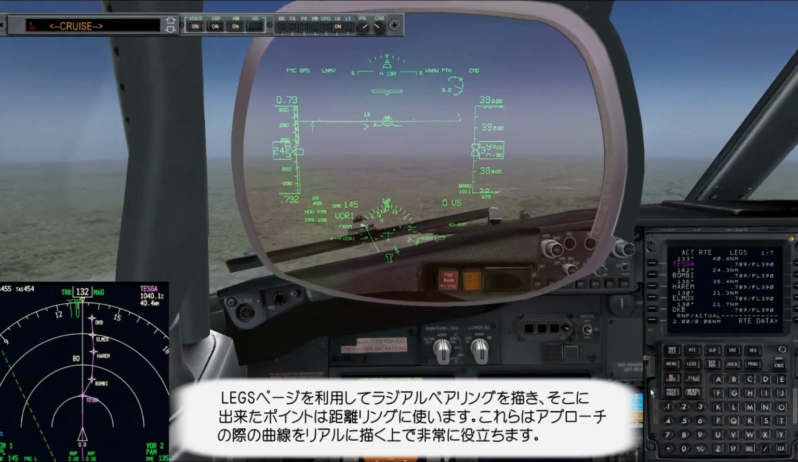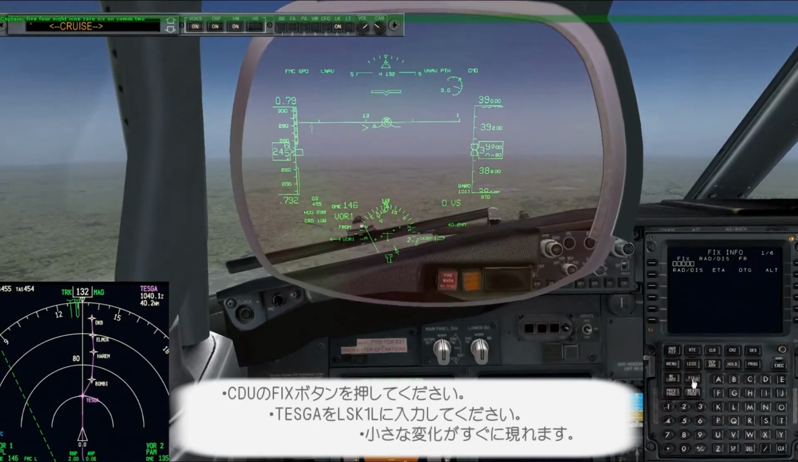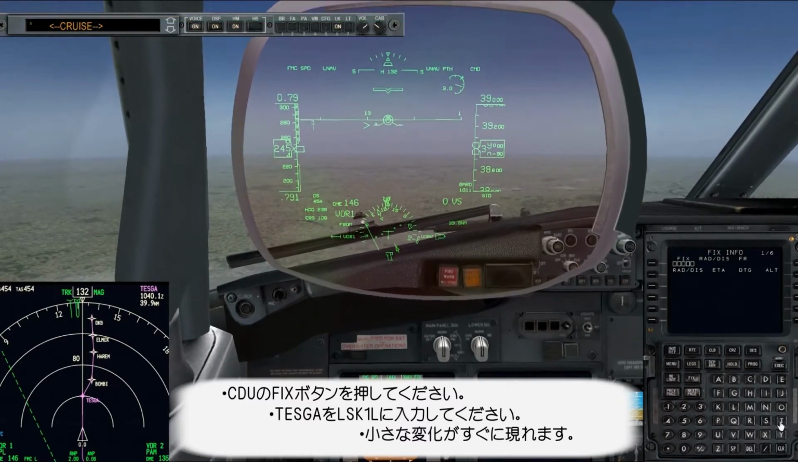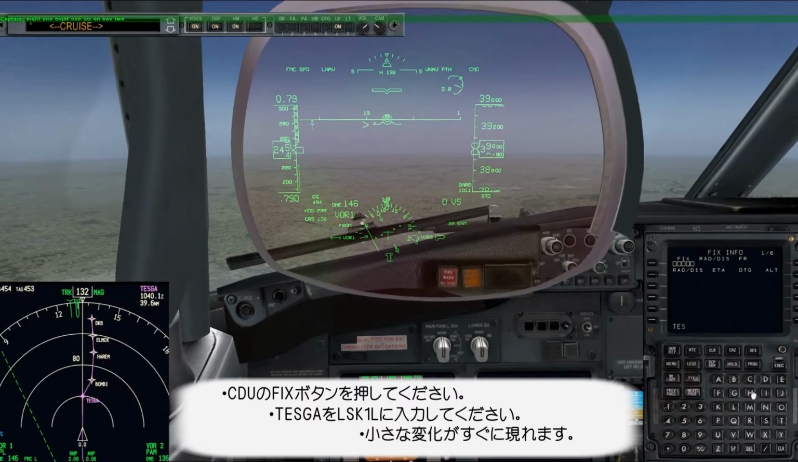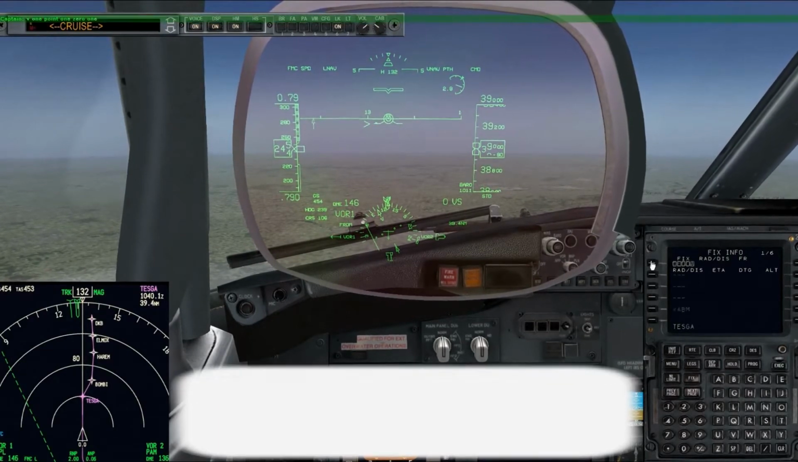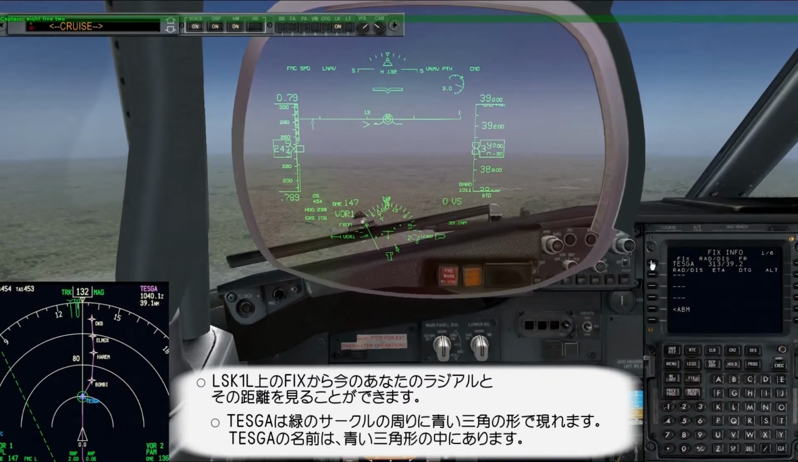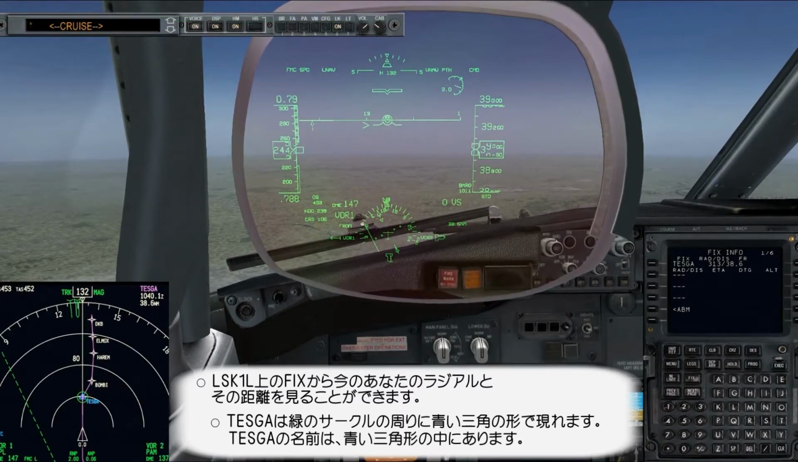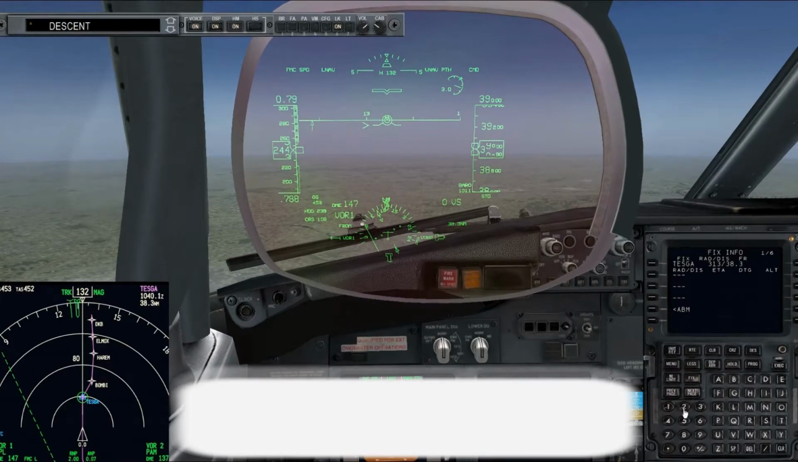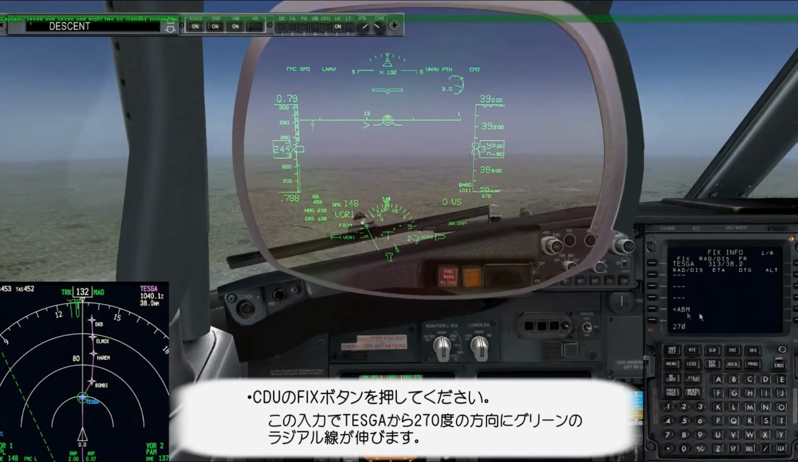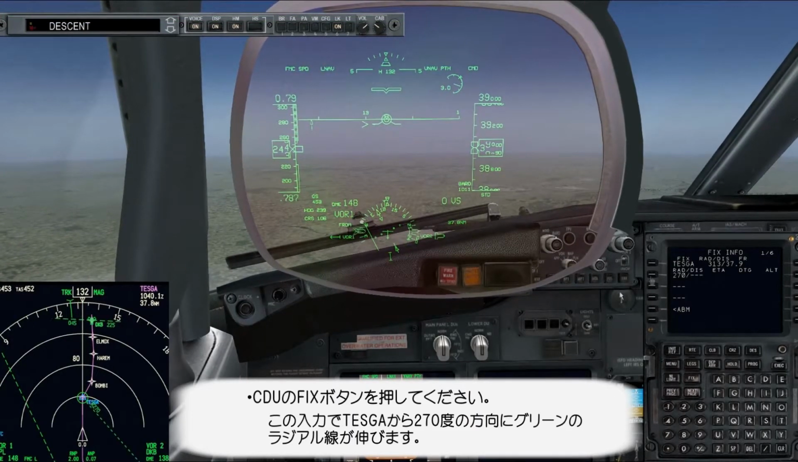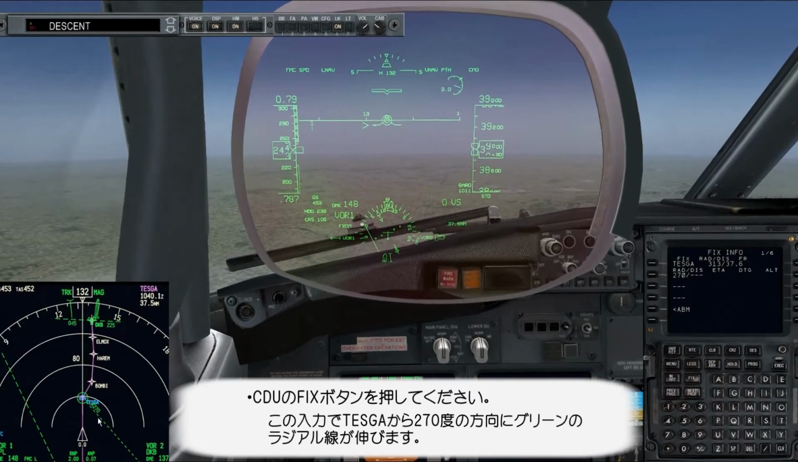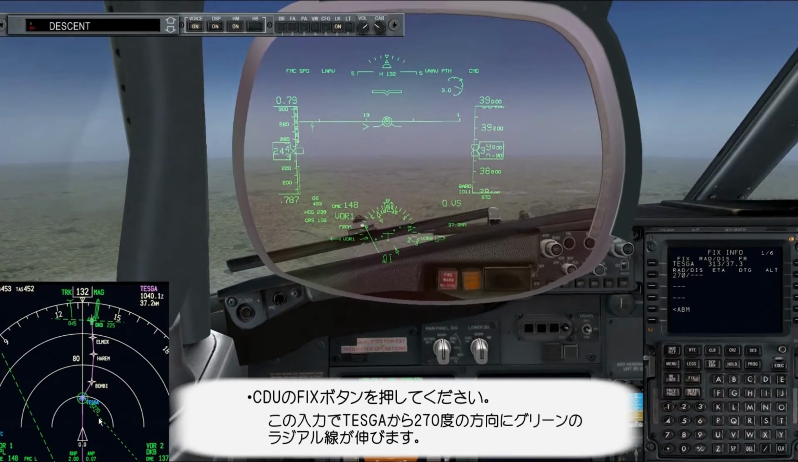All we do for that is press the CDU fix button, which is there, type in where you want to fix on, so Tesca, it could be any waypoint or VOR, we'll put in Tesca, and now you specify the kind of fix that you want. So let's say we wanted a 270 degree radial. Look at that, there's the 270 degree radial now from Tesca, which is kind of cool.